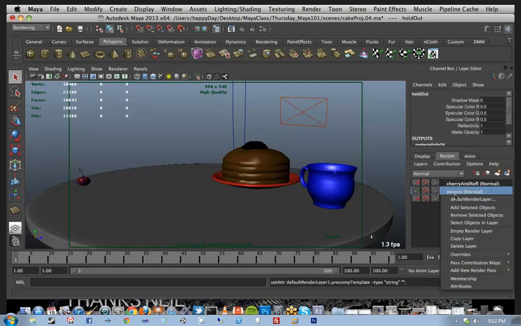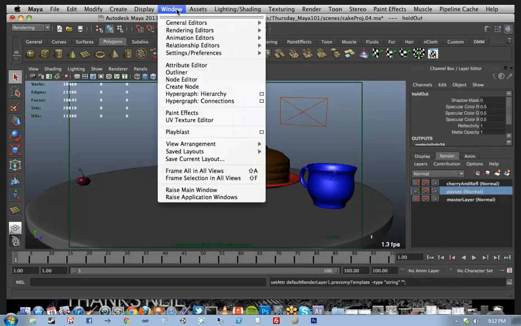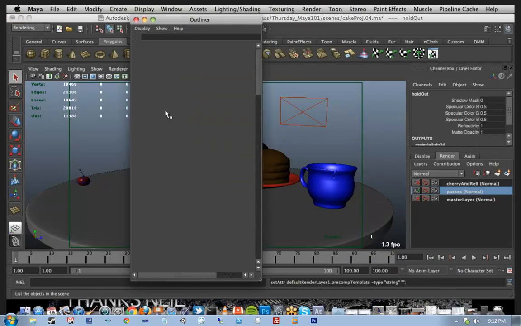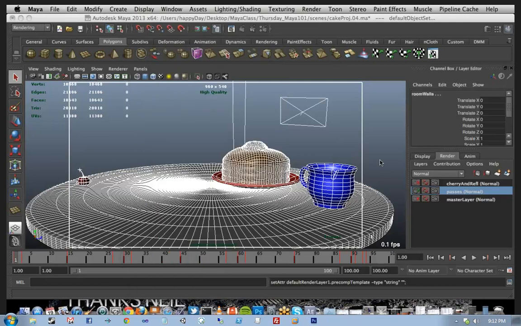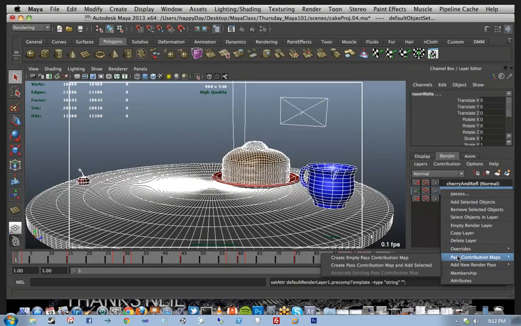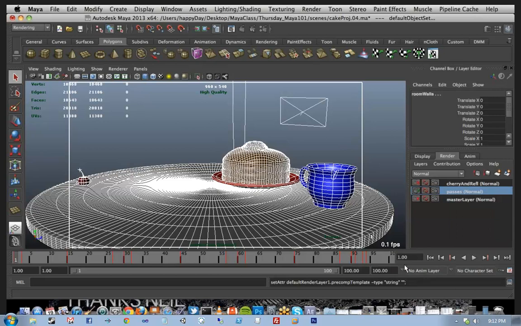So we right click on this render layer. We go to pass contribution maps. And in fact, I want to select everything first. Let's make sure we're doing this right. Let's select the outliner, select everything in the window, make sure I'm not missing anything. With everything selected, we're going to right click on our passes layer. Go to pass contribution maps. I'll go slowly on this part. Pass contribution maps, and create pass contribution map and add selected. So it just created an empty pass contribution map. We're going to call this one depth.